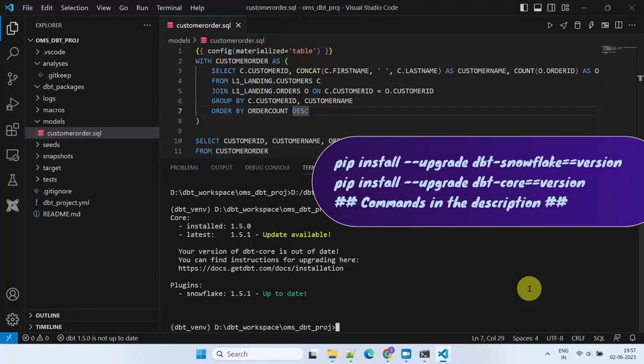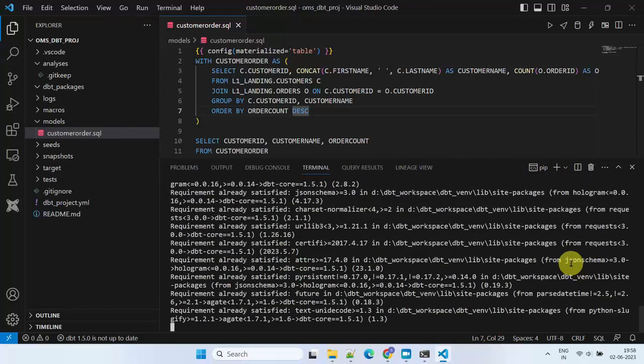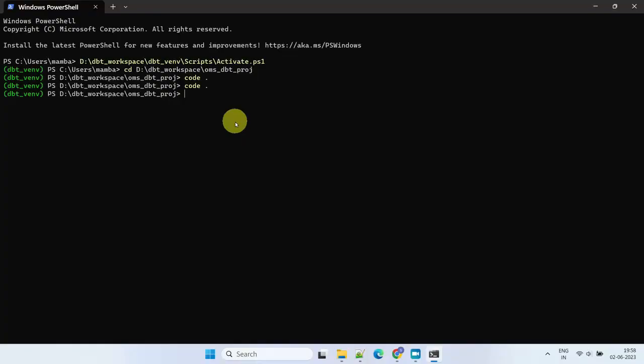You should use one of these two commands to fix the dbt version. Once the upgrade completes, please close and reopen Visual Studio in the same way explained in this video.